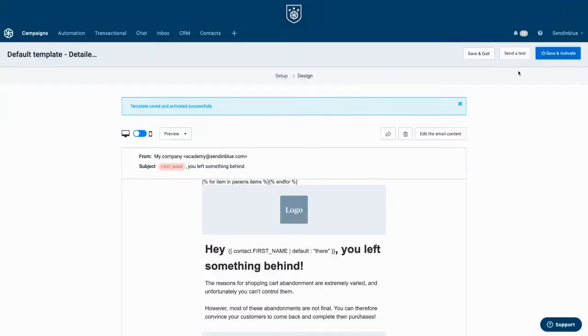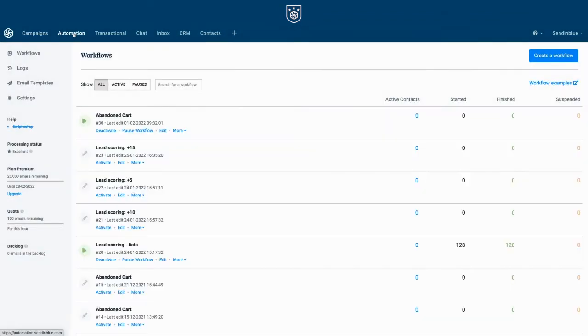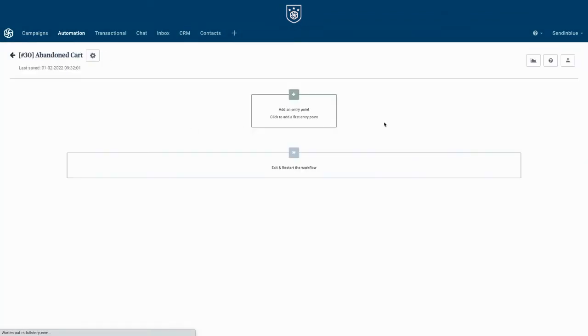Up to this point, we've covered the fundamentals you need to activate your first abandoned cart workflow. Let's take one more minute to look at some possible advanced steps you could integrate into the workflow itself to make your automation work harder for you. Click back to Automation, the workflow you've created.